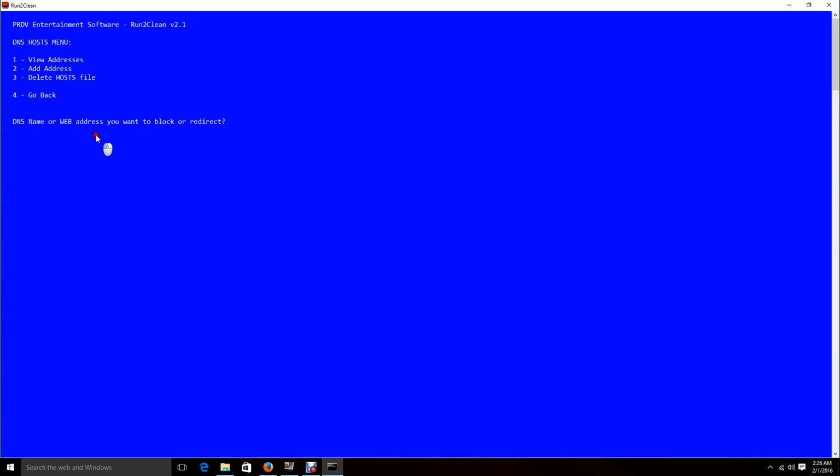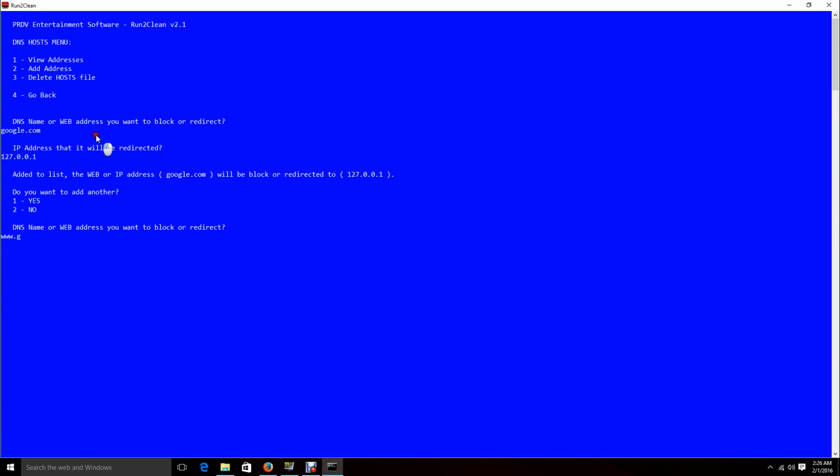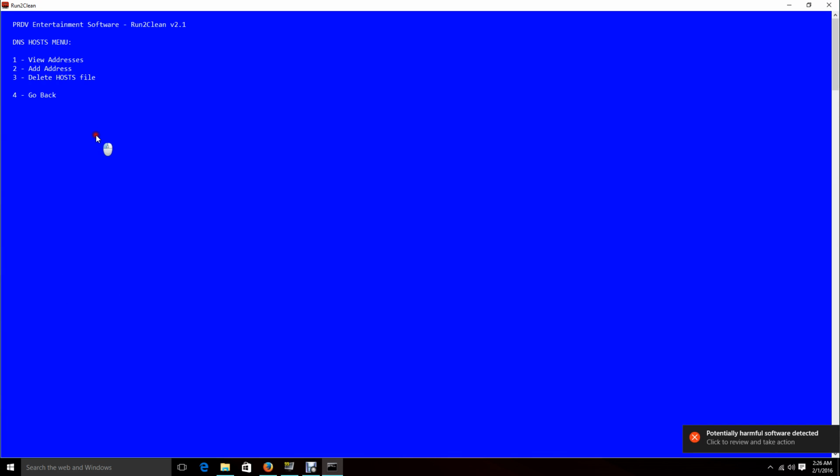The DNS name or web address you want to block. Let's say that is google.com. And the IP address, let's say that is the local host. This IP belongs to the local computer. Let's put another one. So I'm going to say yes. This time it will have the www. I'm going to put the same IP address, so it's going to redirect to this computer, to your same computer. Let's say that I'm not going to put anything else. Okay?